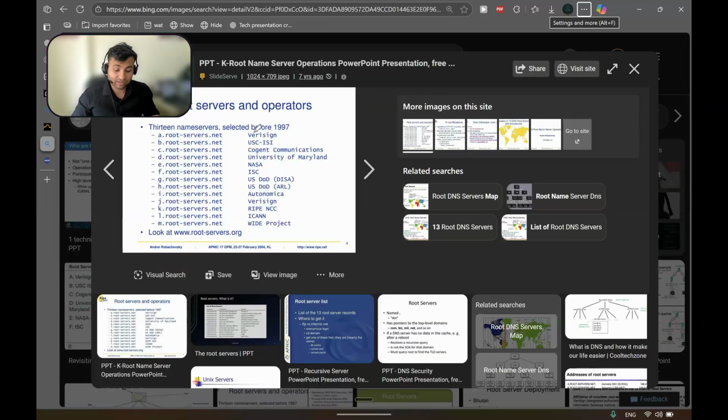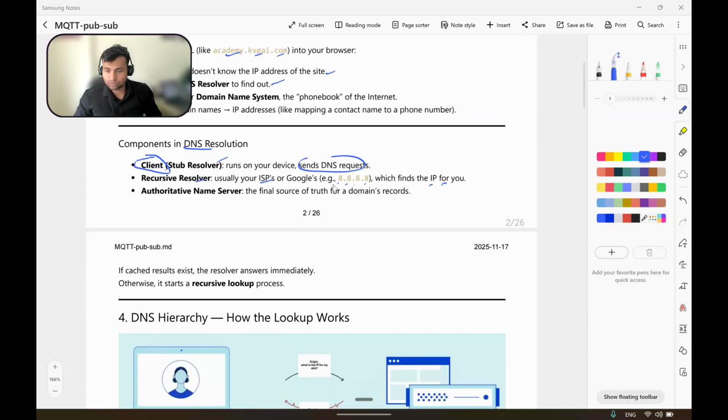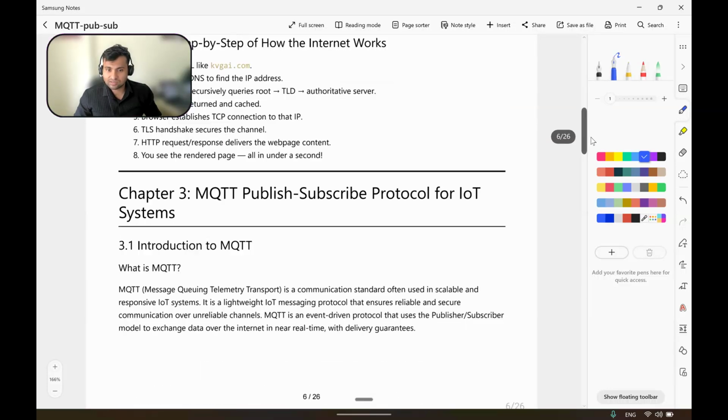Sorry, 13 name servers are there. A, B, C, D, E, F, G, H, I, J, K, L, M, and each is maintained by different companies. These are the main operators who maintain that root level hierarchy, so whatever top level domains have to be registered, they know exactly where those are. So let's take a quick example from what we just saw about the root level and that authoritative thing. I have this here with me.